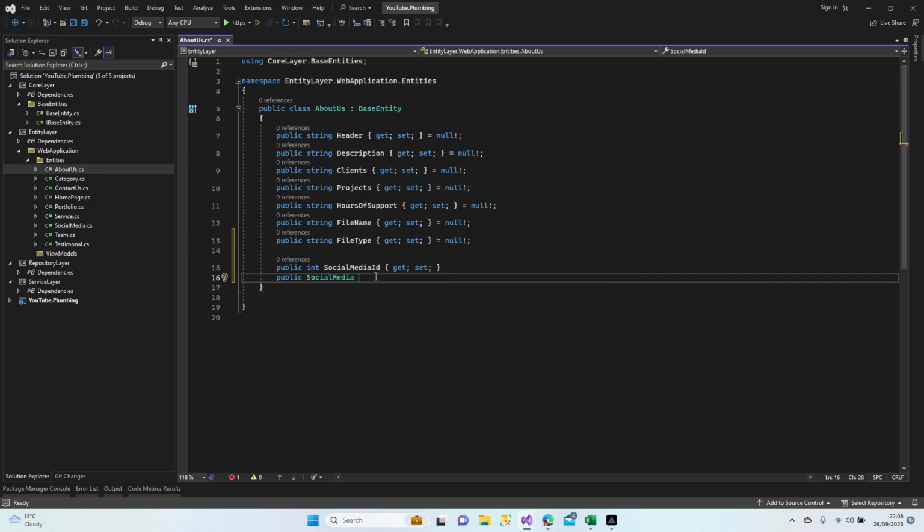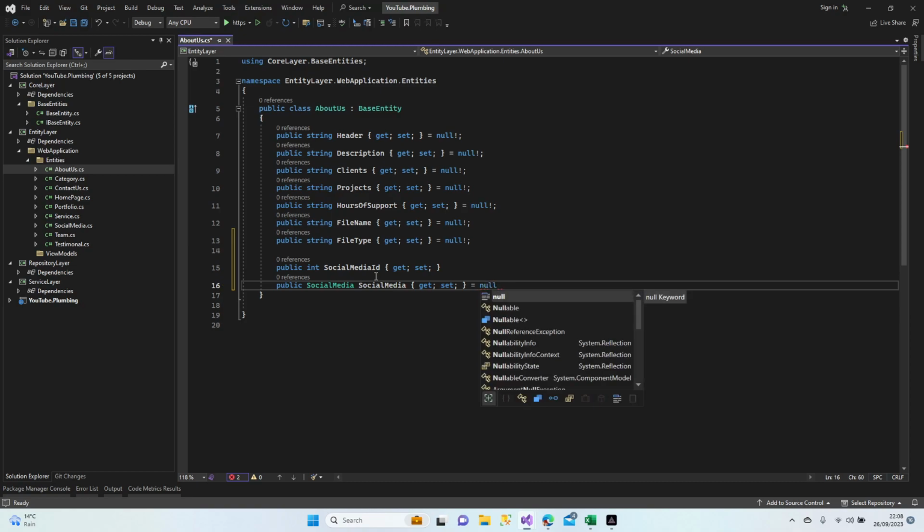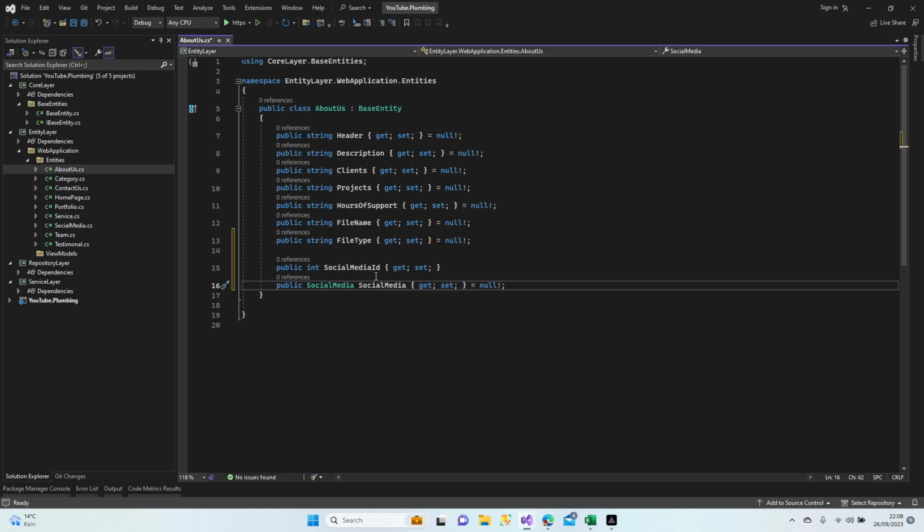Public, yeah, and social, there is a suggestion, I'm gonna choose that one, social media, and it cannot be null. Just think about it. The properties can be null, but social media cannot be null. Well, it can be null anyway. It doesn't matter. I'm just going to get rid of this yellow line like that. All right. We can have the social media with the properties equal null, but we should have the social media entity anyway in our about us entity.